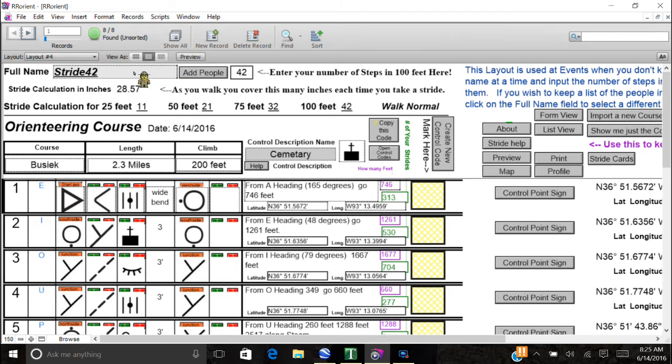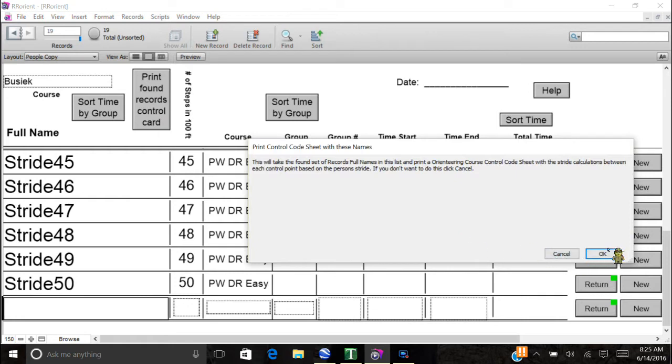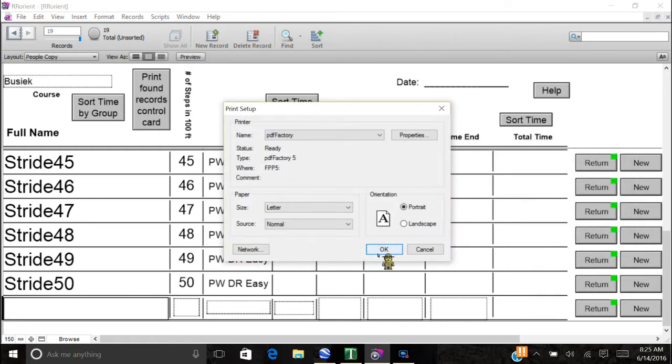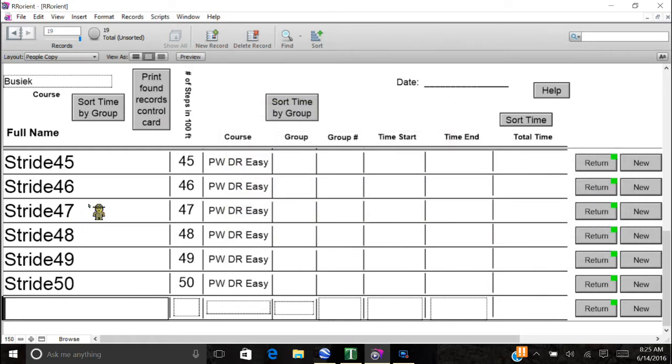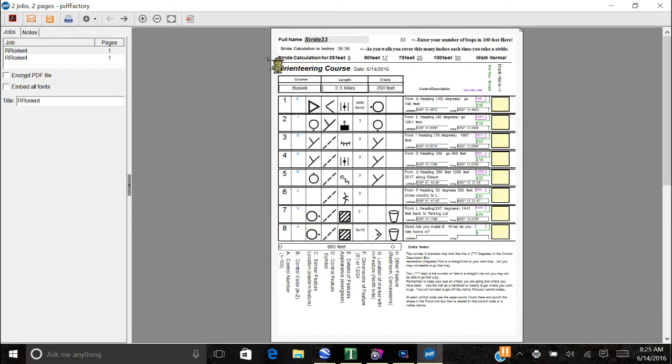What I will do is I'll generally go over here to this sheet and take this over here. And if I'm doing an event, I will print this sheet by clicking on here. It's going to take every one of these strides from 33 to 50 and create its control code with strides 33, 34, 35, 36, 37, 38, 39, and so on. And once it does that, then each one of your boys has that.